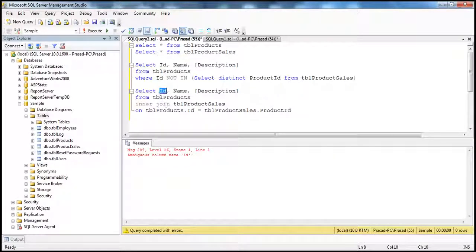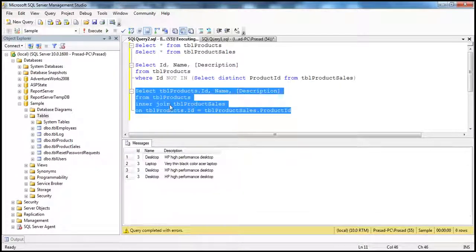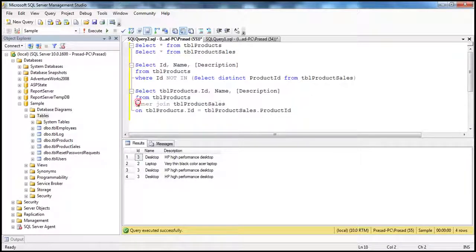So we have to tell it from which column, from which table we want it. So I'm going to specify the table prefix so that the query is not confused. Okay, so now if I execute this query, we get all the matching rows between both the tables. That's not what we want. We want to use a left join here.